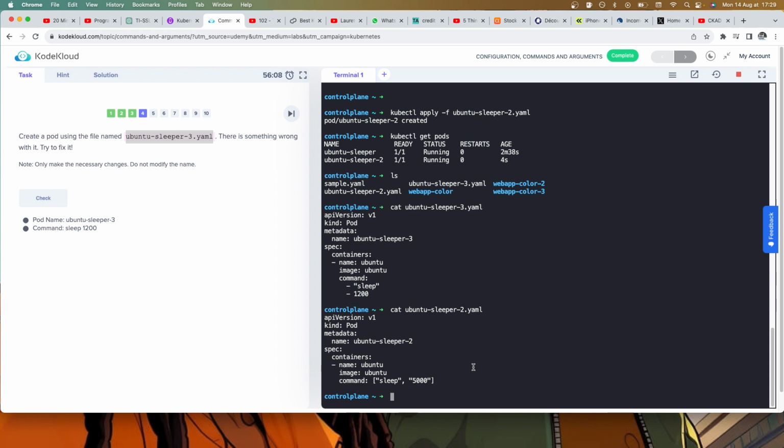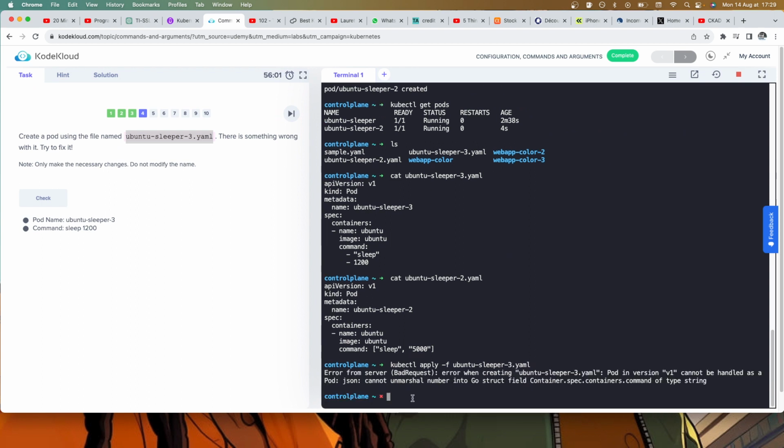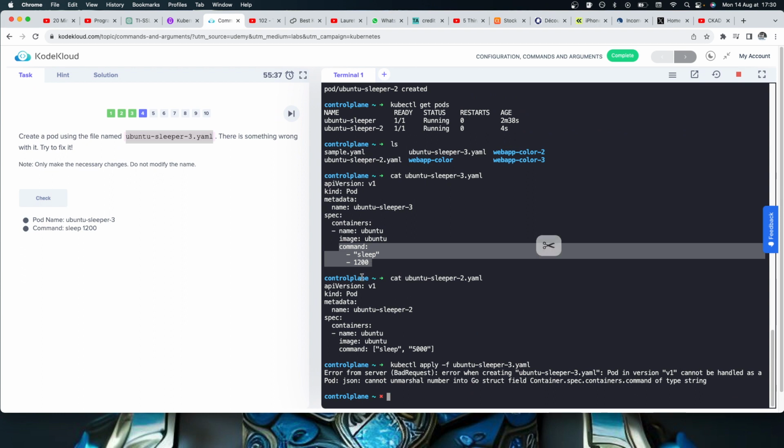So let's go ahead and do that. kubectl apply 3. So it says there's an error and we need to modify it. Pod in version 1 cannot be handled as a pod JSON. Now this is a field that has a problem: container spec containers command. This command has a problem. We need to correct that.